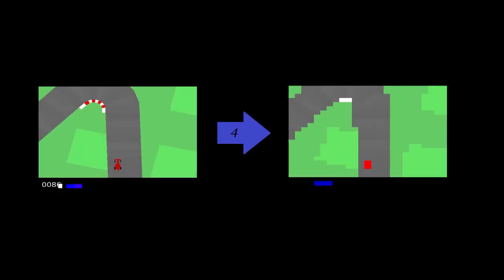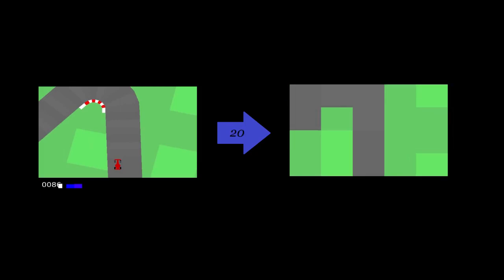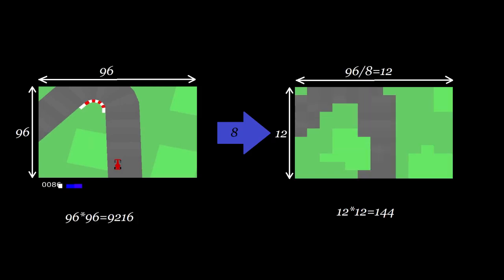Let's see how the picture changes if we simplify it with different sample sizes. As you can see, with increasing sample size we lose more and more information, and with this sample size the game looks completely unplayable. So what is the benefit of simplification? For example, for this sample size the picture still looks good, but the network will have 64 times fewer input neurons than the original one, and theoretically it will take 64 times less time to learn.